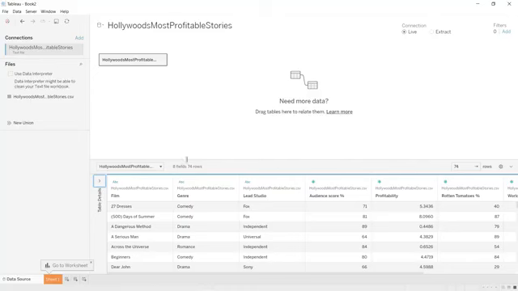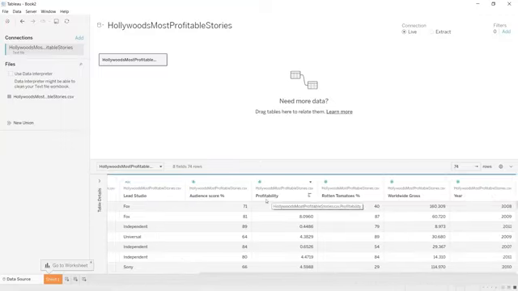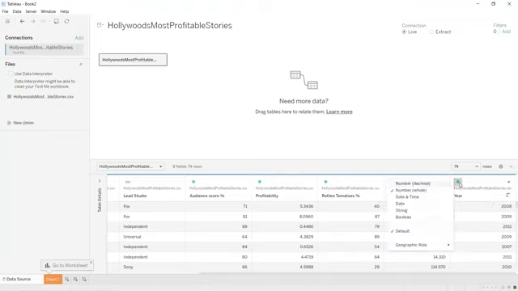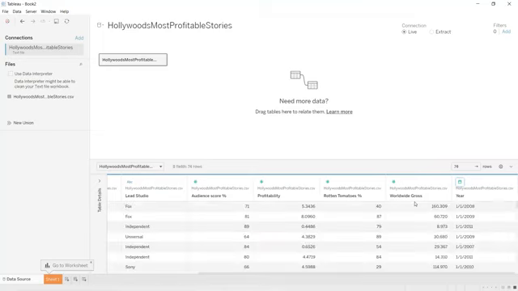As we have said, we have 8 fields, so 8 columns and 74 rows. And as you can see here, film is automatically selected as text. Same thing for genre and lead studio. For audience score, we have an integer. Profitability, same thing. Rotten Tomatoes, same thing. Worldwide gross, same thing. And for the year, we are going to convert it into date. Like that, we will not have issues when creating our bar chart.